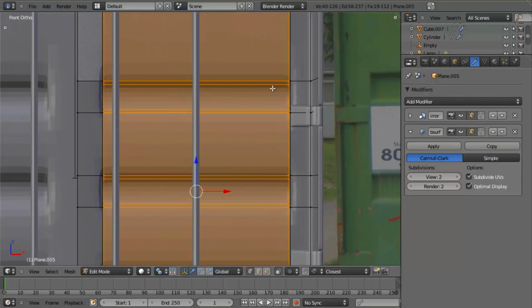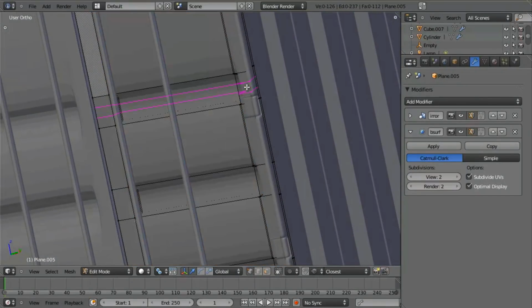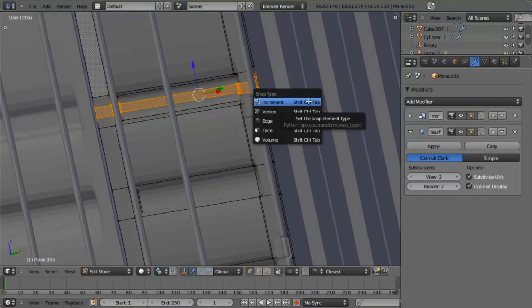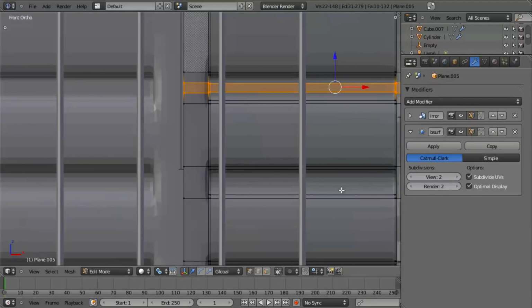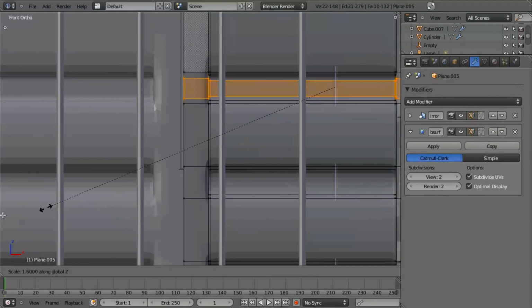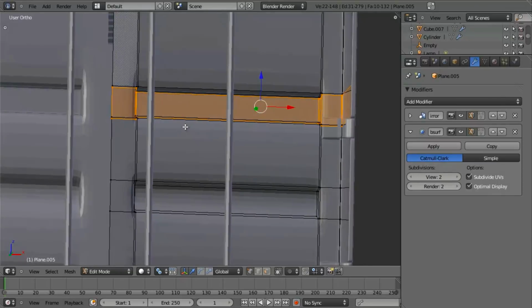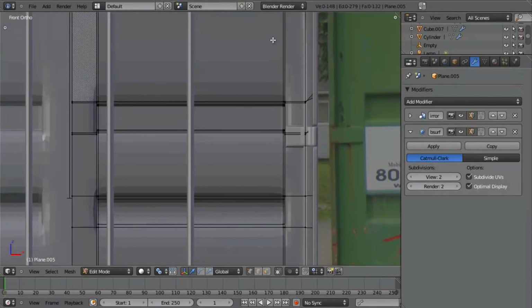And then we can also go ahead and add in 2 loops horizontally as well for each one of these. If I hit S, Z, and hold down Control. Oh, and let me change my snap type to increment. So now I can just hit S, Z, hold down Control, and take it up to right about there, giving me a nice sharp edge. And we'll need to add in another loop.